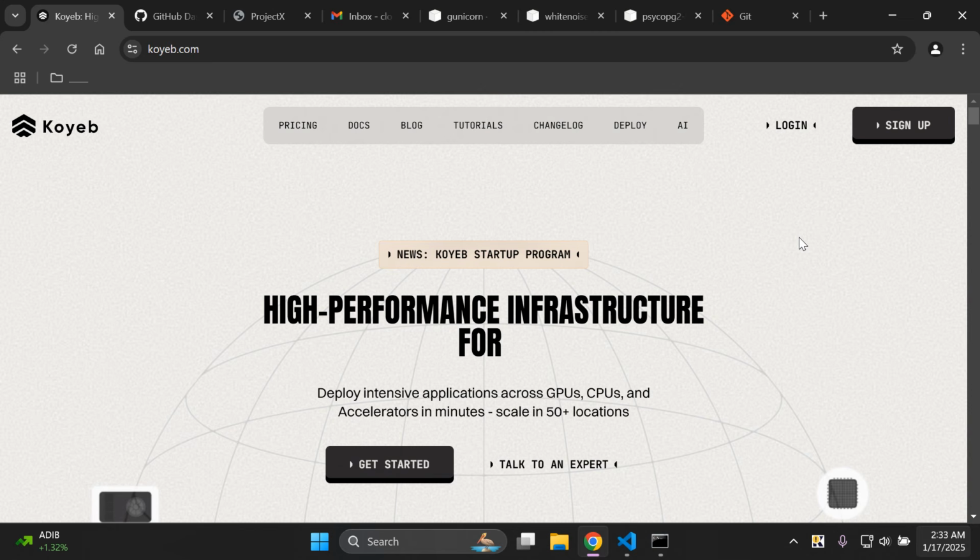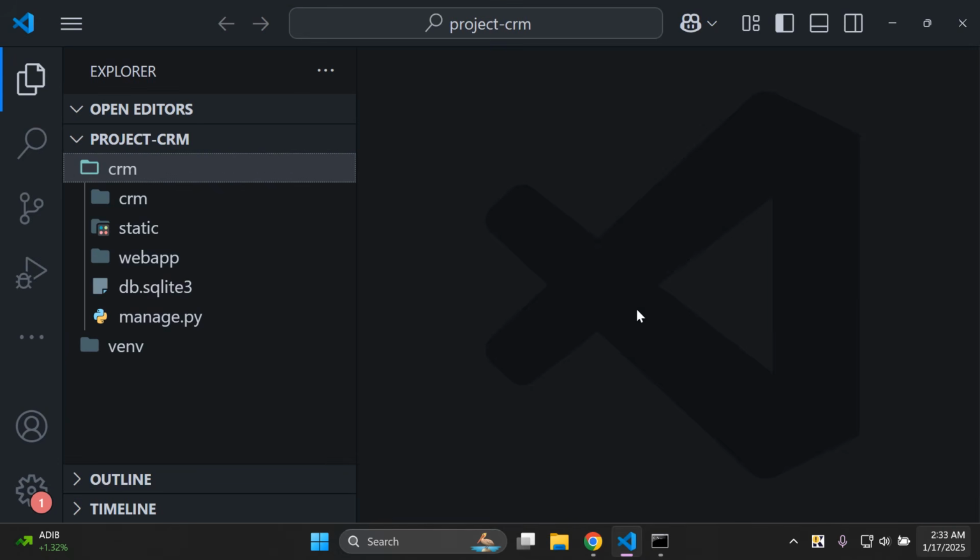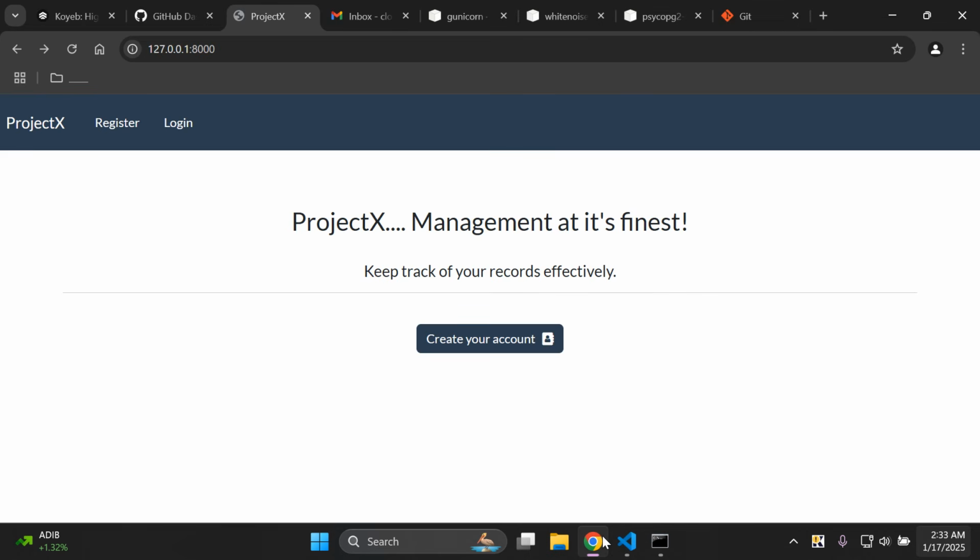Now the first thing, of course, you need to ensure is that you have a Django application which you want to deploy. As you can see, I have one here set up. I also have my static files, I have my Django apps, and I have everything in place that I need. So just keep that in mind.